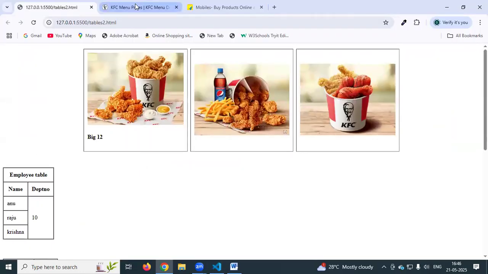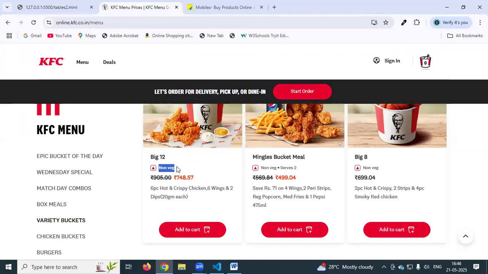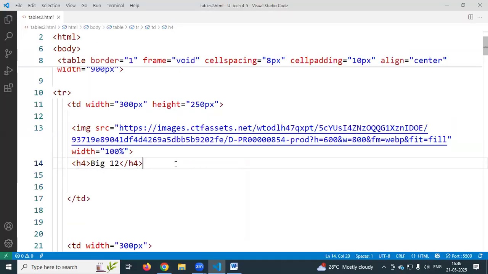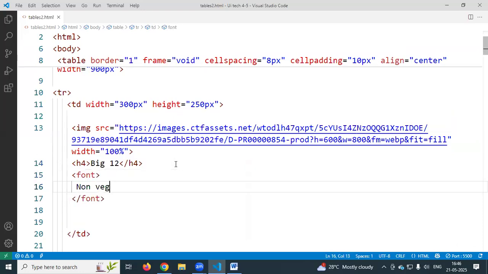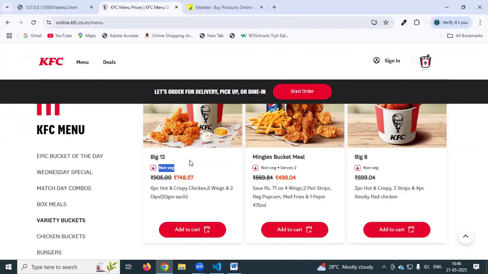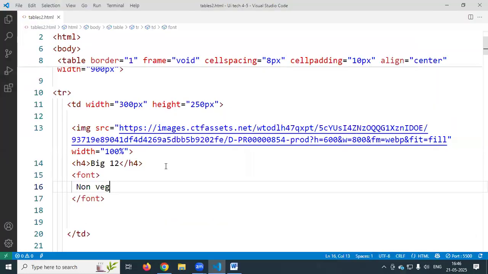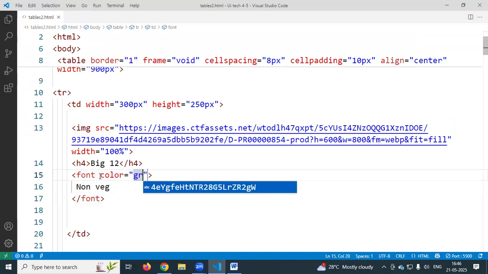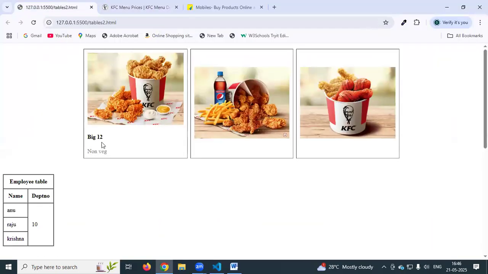So what is the next one? This is non-veg, but the color is changed. Font open tag, font closing tag. How do you change it? The text color is light gray. To change any text color, keep that text inside the font tag and use the color attribute: color equal to gray.